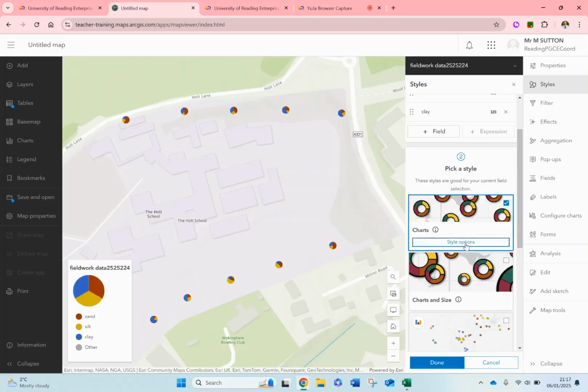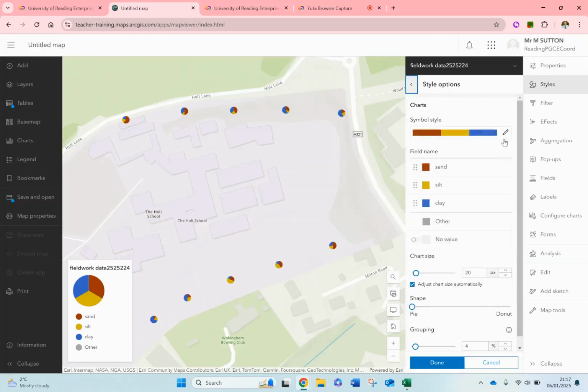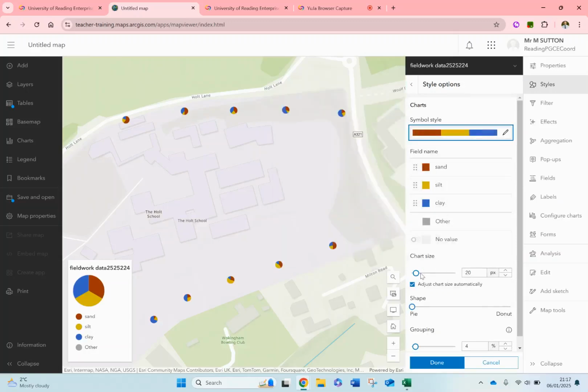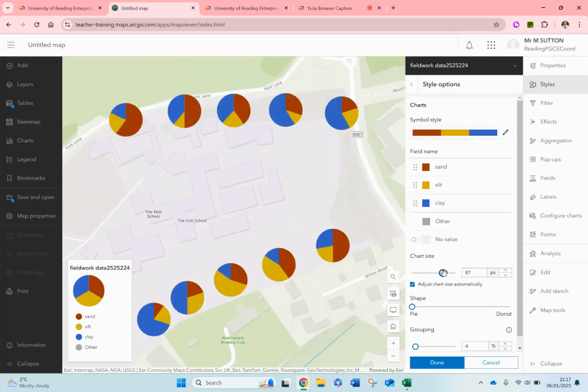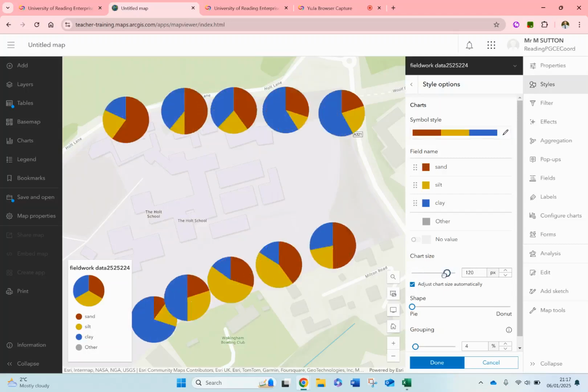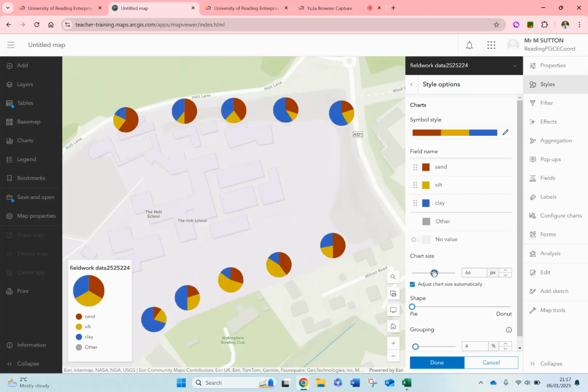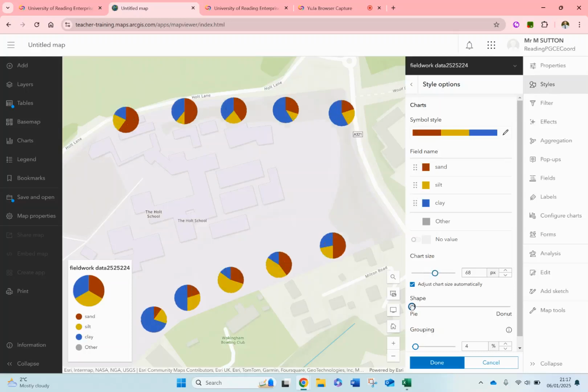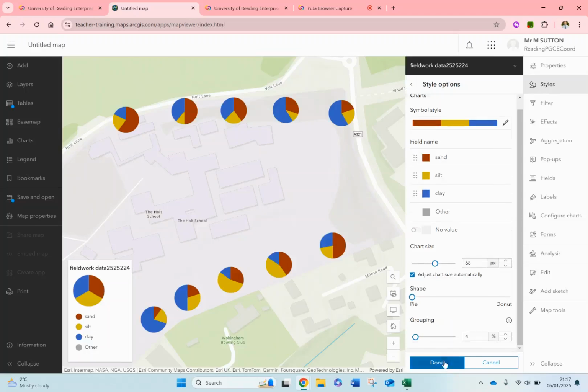If I want to faff around a little bit more, I can go into style options. I can change the colors. I can change the outline width, the transparency. I can make the pies bigger. Okay, I can have big pies. I can have medium-sized pies and I can have smaller pies. So you can faff around with that. I can have donuts. I can have somewhere in between. I can change the whole size in the middle of the donut. I think I'll just stick with a pie for now.